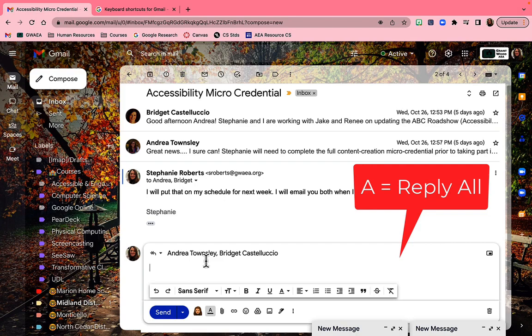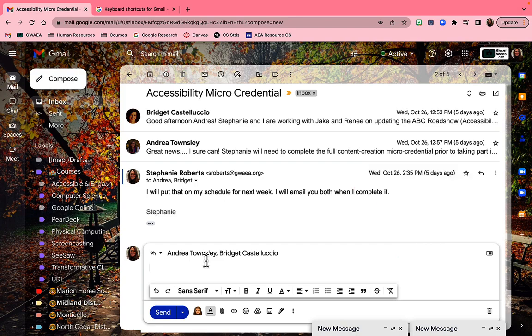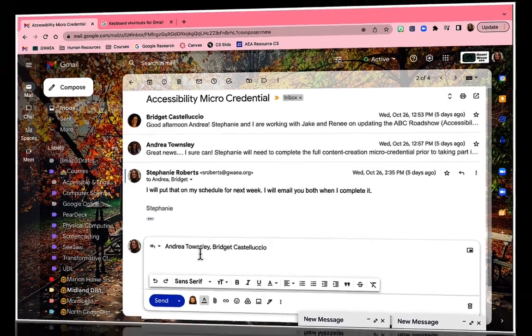Again, I think it's important for you to find the shortcuts that will help you be more efficient within your inbox. I really hope this helped you, and have a great day.